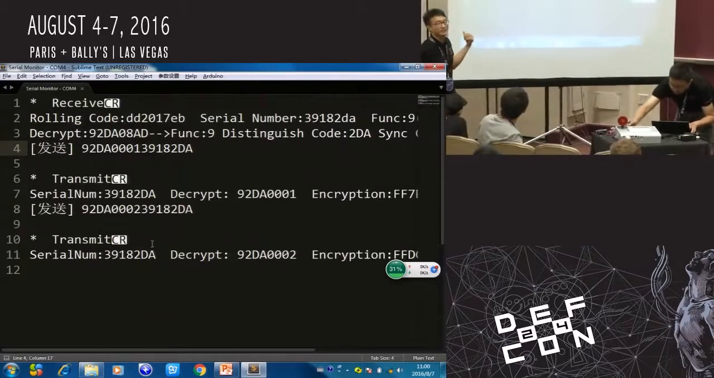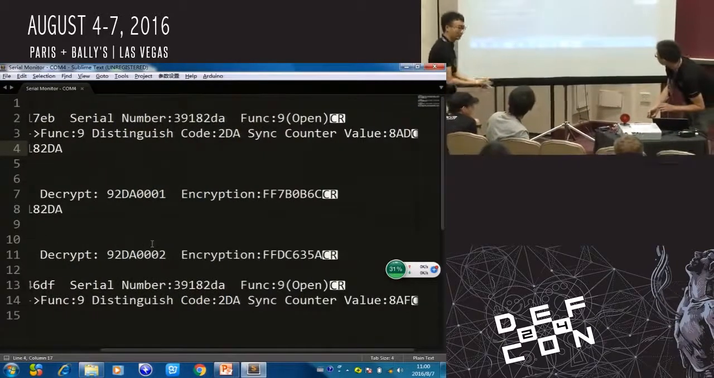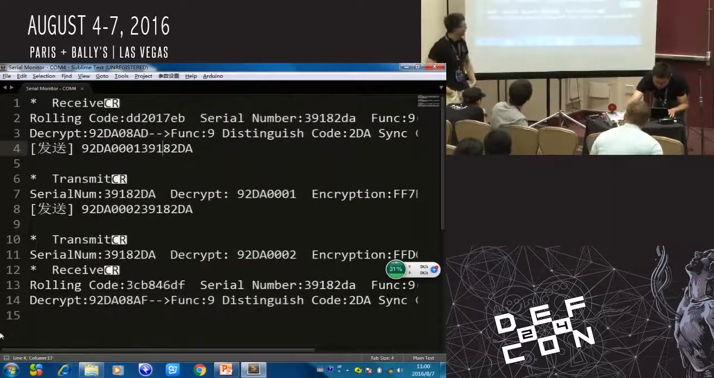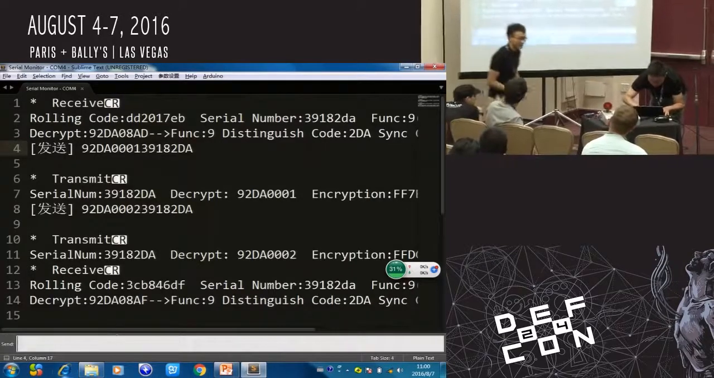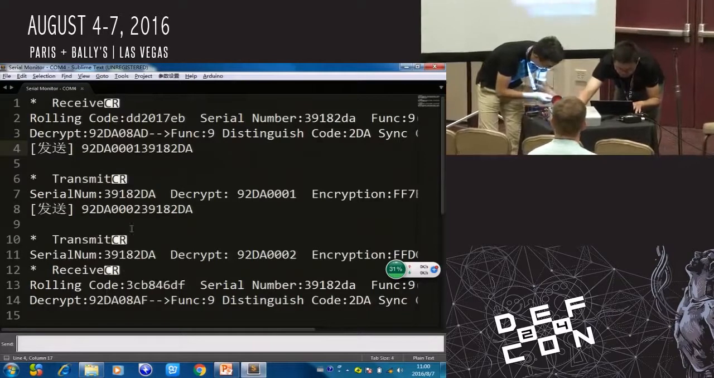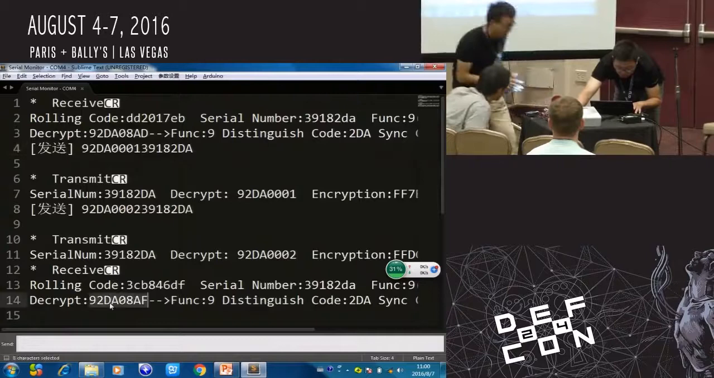That's the receiver. At least the receiver works. Oh, this is the transmitter, right? It's not responding. Okay.